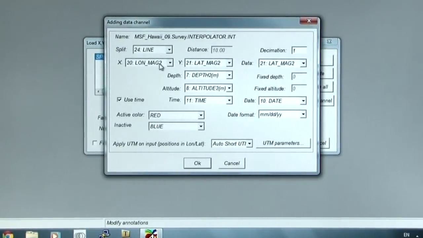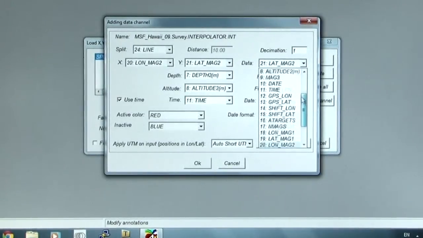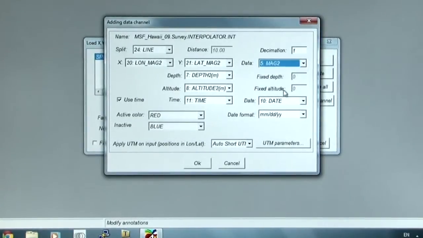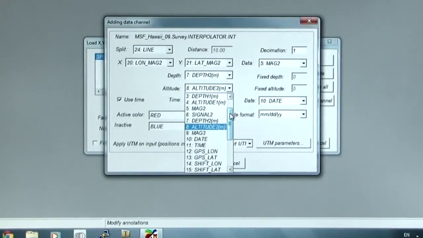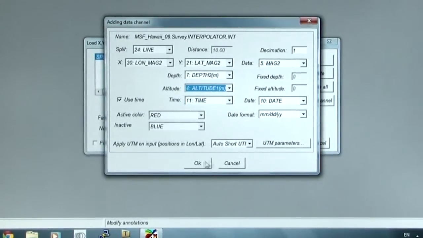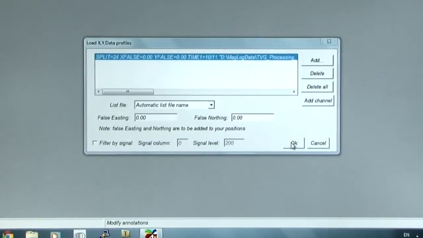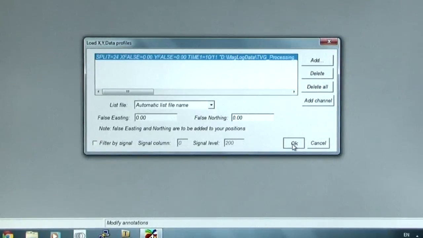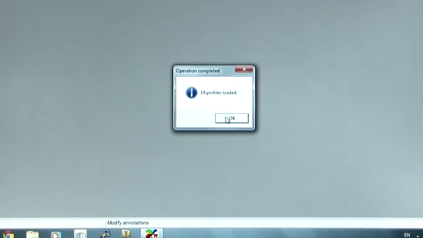We're going to choose Mag2 longitude and latitude. We're going to choose Mag2 as the magnetometer device. Depth 2, and the altitude will be altitude 1. Everything else remains the same. We can say OK, and now we can load the data. The number of lines loaded should be the number of lines surveyed. In this case, 19 profiles were loaded, and the survey did contain 19 lines.